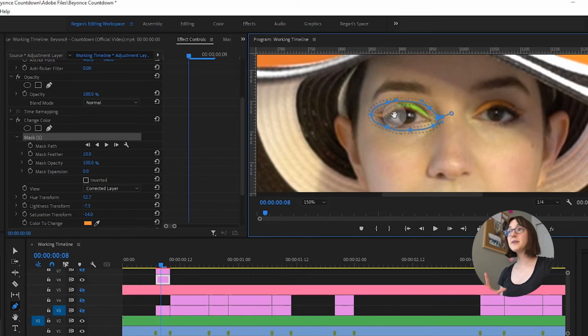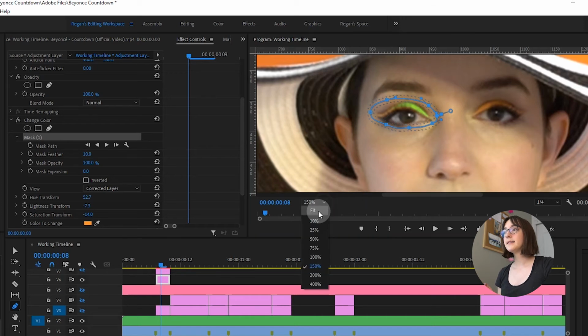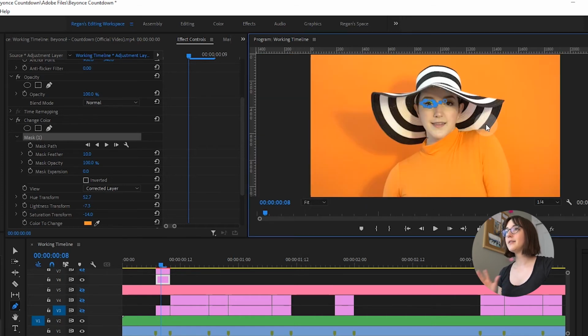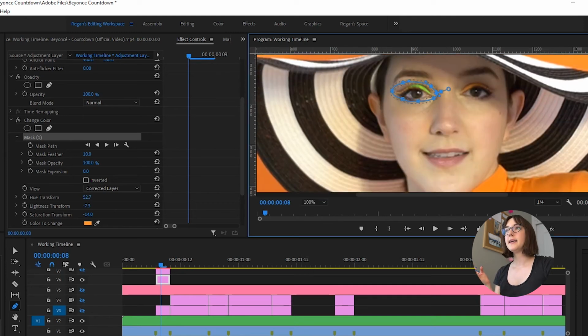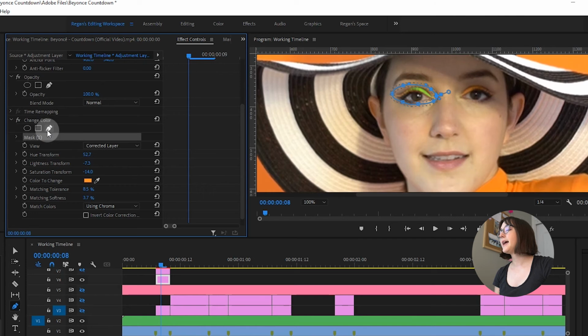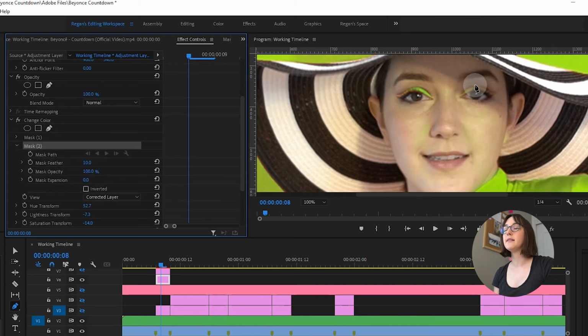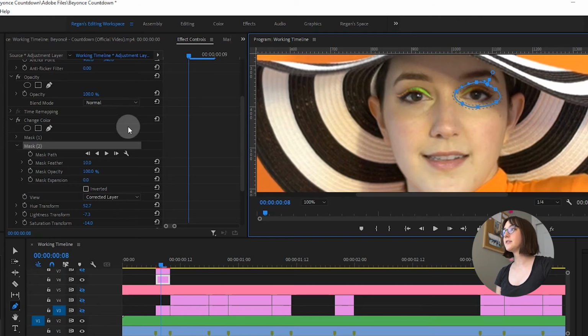Okay, great. Now you can see that my eyeliner is still green, but now my background is orange. Don't worry, let's keep going. Let's go back in. I'm gonna create another mask for the other eye. So once again, pull in the direction that you're moving with your pen tool to make it curved. And voila. Now you'll see that both eyes are green.